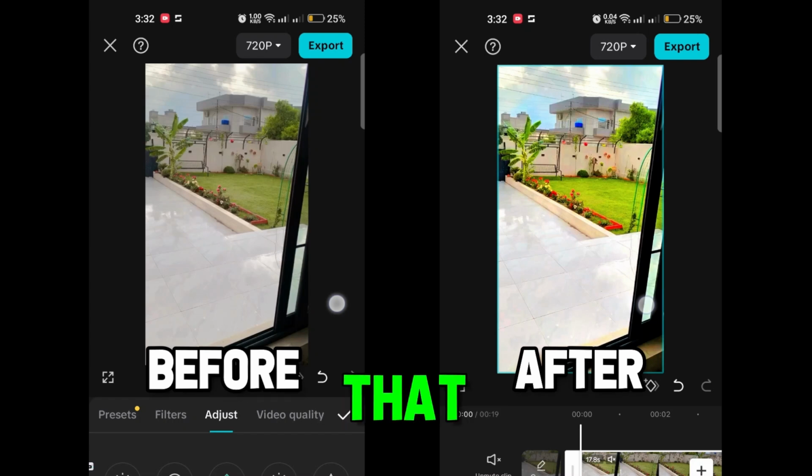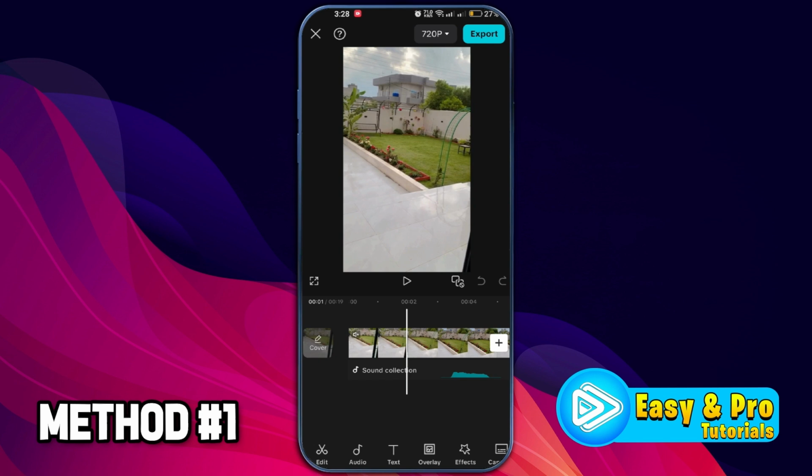In this tutorial, we will see how you can make a blurry video clear in CapCut. There are two methods to do it. The first method is for pro users.